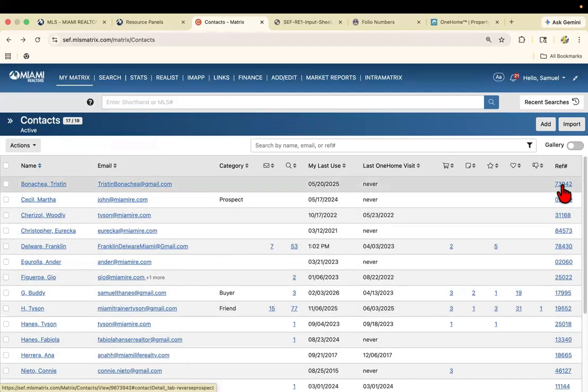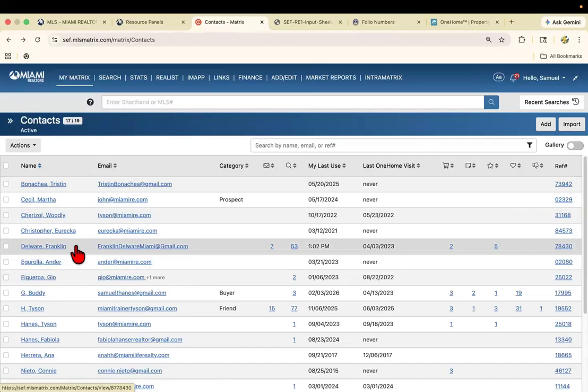That referral number, I want to make sure we understand what that is. If you send listings, so for example, we send listings to Franklin, right? And then one of the listing agents contacts us, they can give us a reference number. They can say, hey, I see that you sent listings directly to one of your buyers. The reference number was 78430. That is for Franklin. They're not going to know Franklin's information. They can give you that referral number so you can go here under My Matrix, under contacts, so you can find exactly which customer it was for.